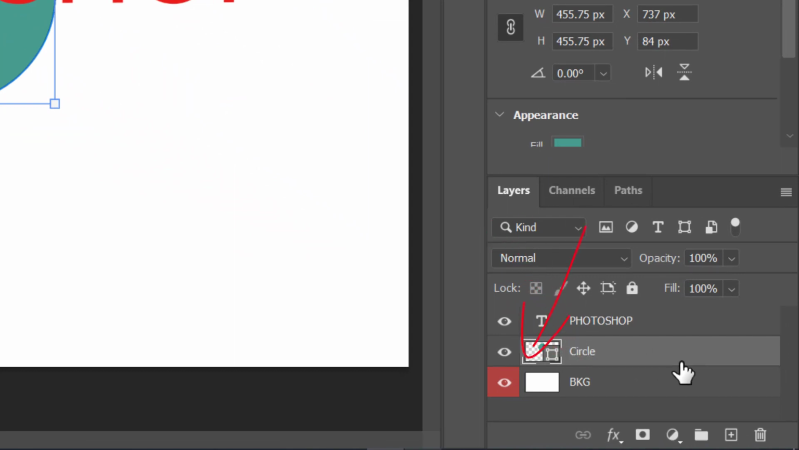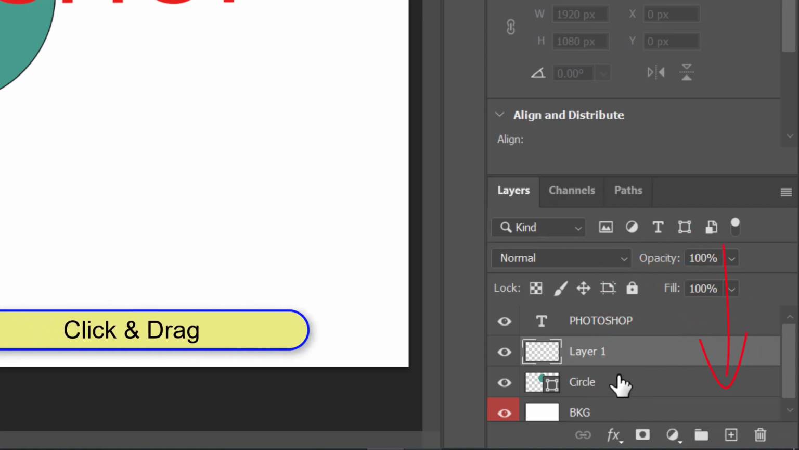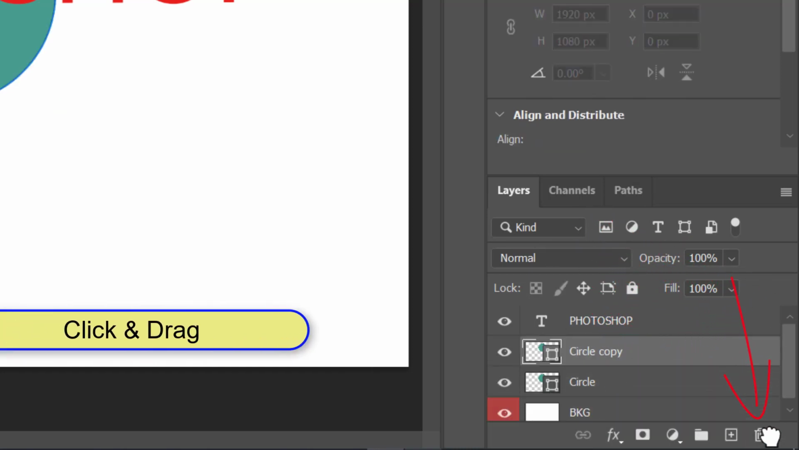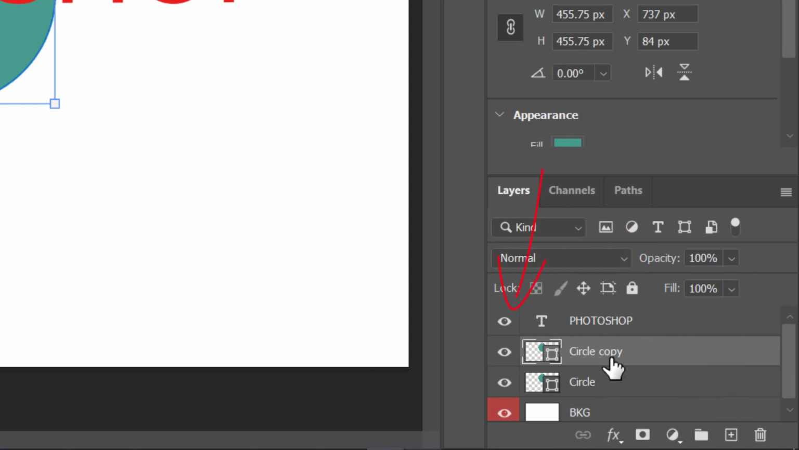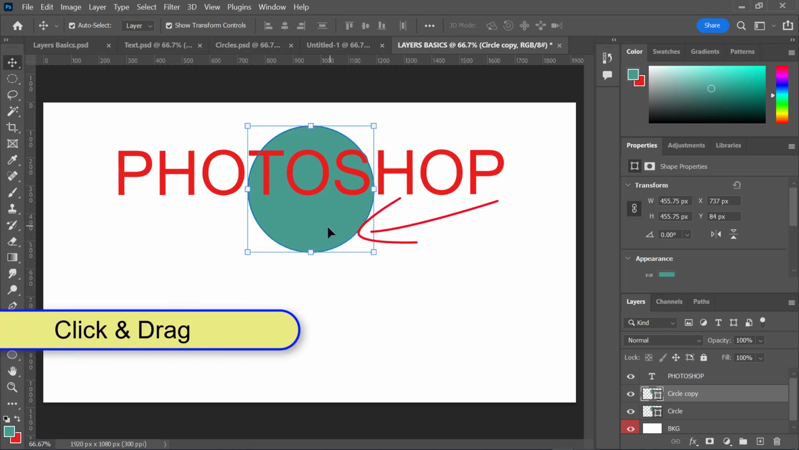I can create a new layer above the currently selected layer by clicking the plus icon at the bottom of the Layers panel. I can duplicate a layer by dragging it to the plus icon. And I can delete a layer by dragging it to the trash bin. You will have noticed that each layer has an eye icon next to it, and that will make the layer visible or invisible every time you click it.